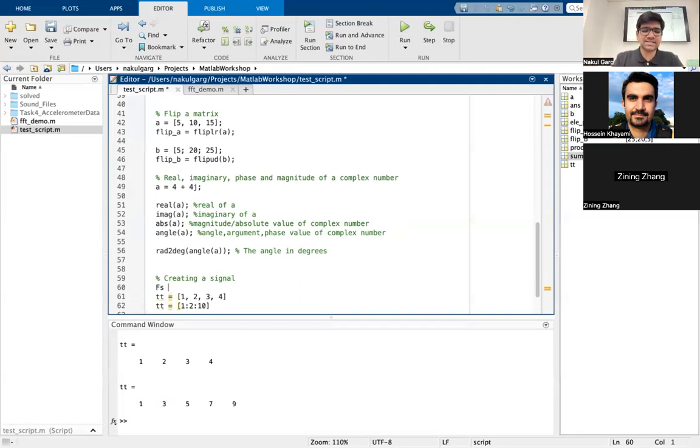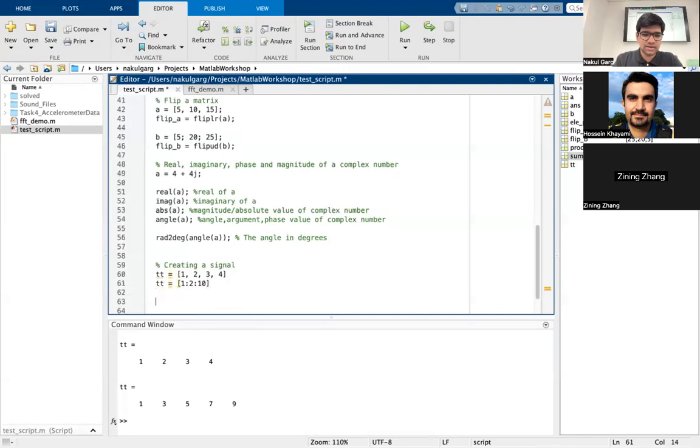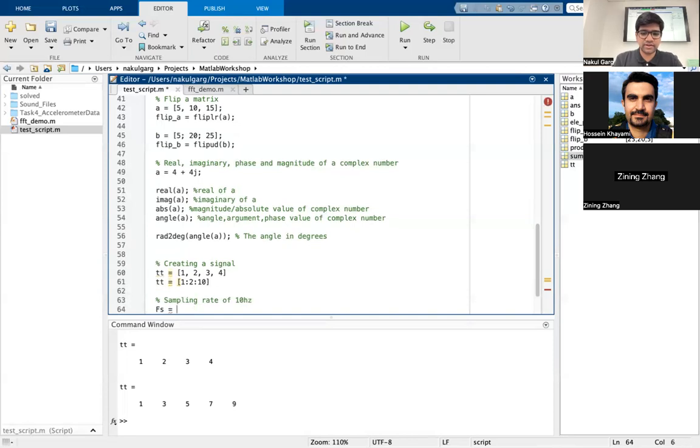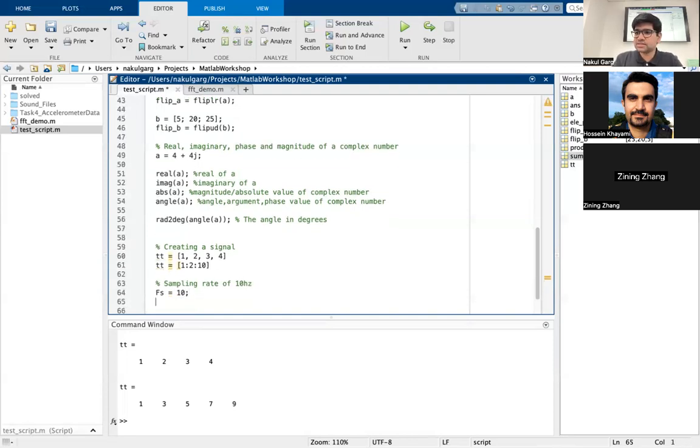So in that case, let's say our sampling frequency of the signal is 10 hertz. So we'll create a time vector which starts from, sorry, 1 second. Let's say we create a sampling rate of 10 hertz. So let's create a variable called fs equal to 10, and using this, we'll create a time array which starts from 0, time 0.